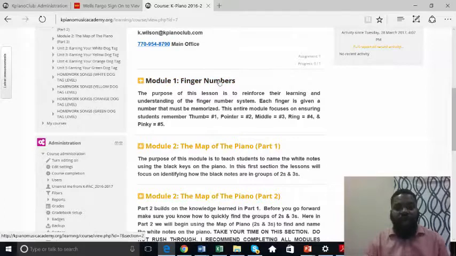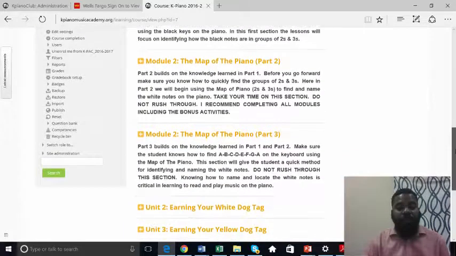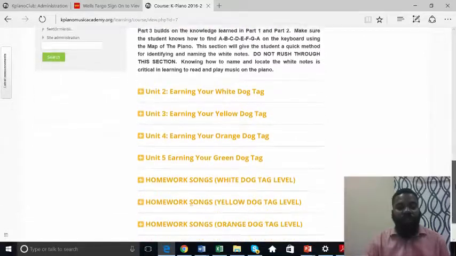Finger number module. Hopefully you guys know your finger numbers by now. Mapping part 1, part 2, part 3. I'm only going to assign those to you if you don't score well on the mapping parts 2 and 3 today. But here's what I want you to go down to.